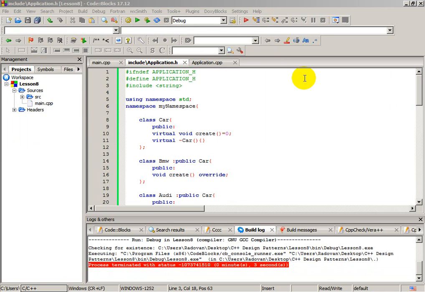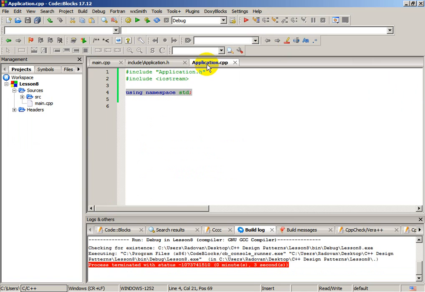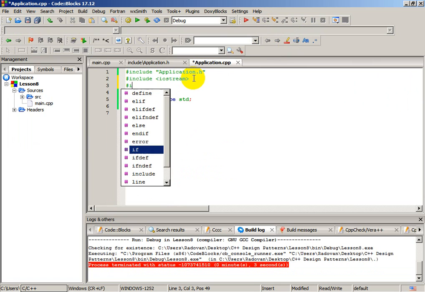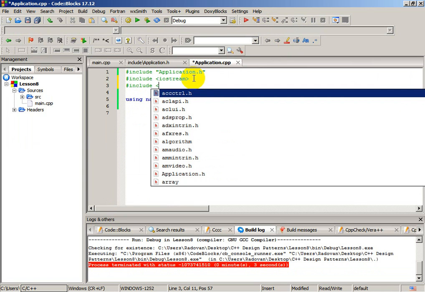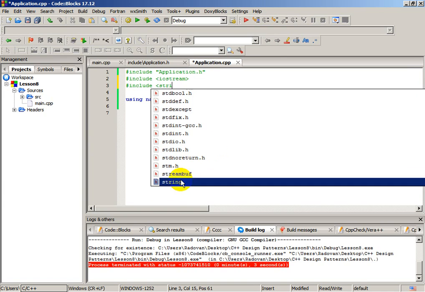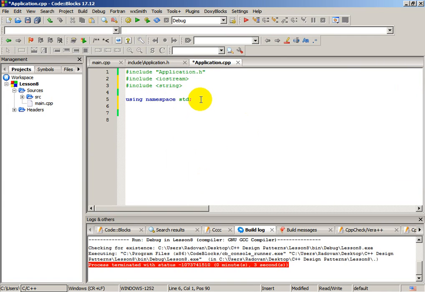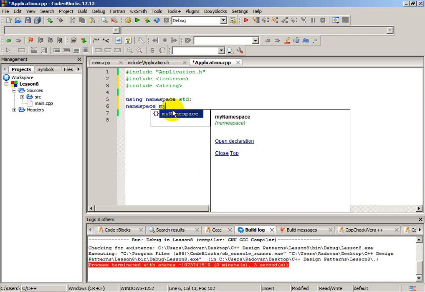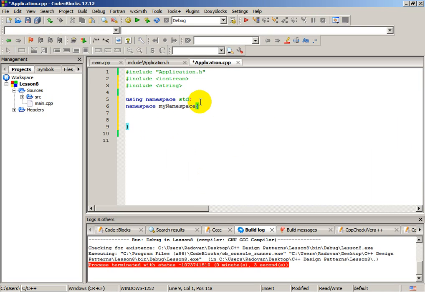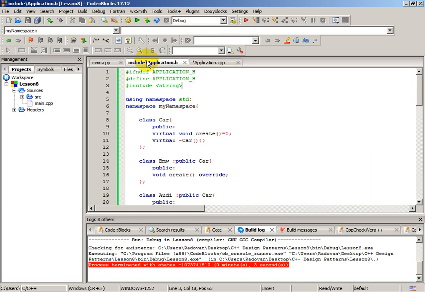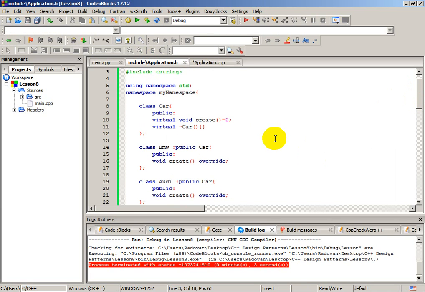Okay, now let's move to application CPP file. Now we need to define all of these functions that we have created. Let me first also include string here. And we need to call namespace, my namespace that we have created. Let me see. We have a car class which is abstract, which is okay.